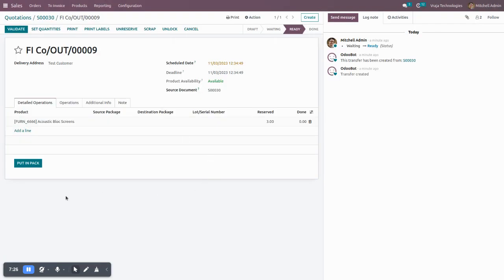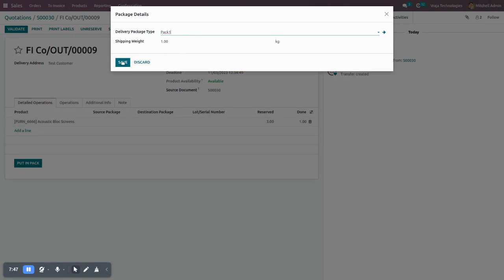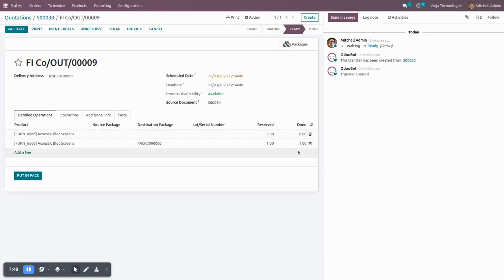Before clicking on this button, you have to enter the quantity first. So for example, there are three total quantities, so we divide them into one and two. In one parcel we enter one quantity, click on Put in Pack and select the package. So I'm selecting this Package 1 as of now, and just save. So you can see that in the first quantity the package is assigned.